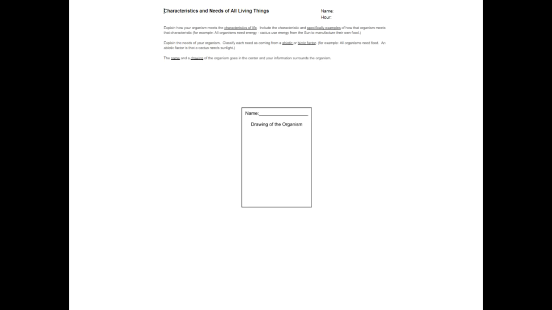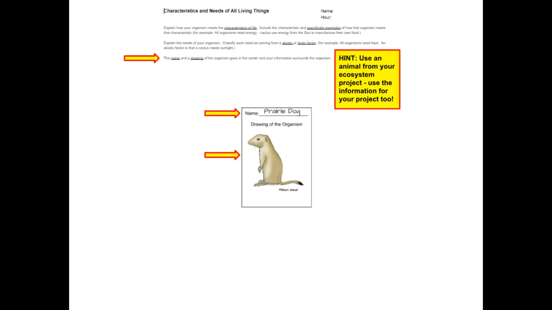The directions are at the top, and so is a place for your name and hour. So to start, as always, add your first and last name and your hour. And then what you're going to be doing is finding an animal from your ecosystem project. So those projects we've been working on, the independent projects, you're going to pick an organism from your ecosystem. And why are you doing that?